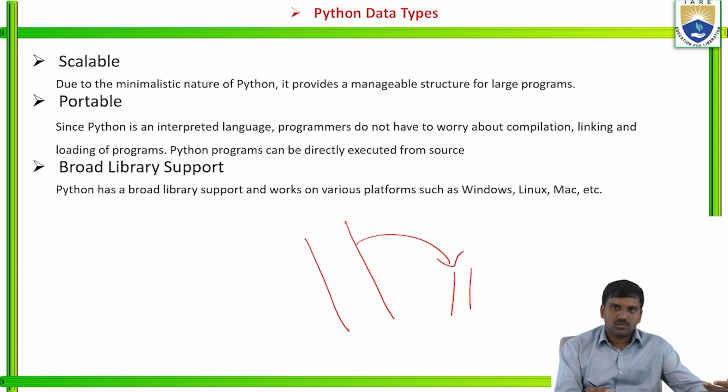Next, portability. Since Python is an interpreted language, programmers do not have to worry about the compilation, linking and loading of programs. A Python program can be directly executed from the source code. This is portability, one of the characteristics of Python.